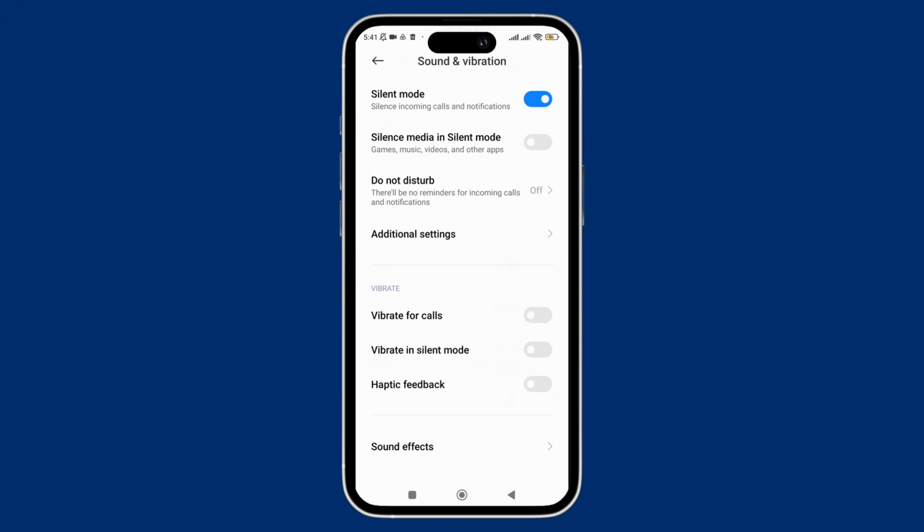So to enable this option, you just have to toggle this option. And now to disable this option, you just have to toggle it off.